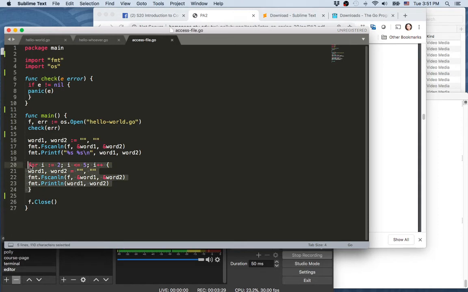Next, what I'm showing is simply a for loop, very simple, starting from i equal 2, and before i goes beyond 5, we do the same thing again and again, just like this block of code. When this is done, we close the file that we opened earlier. All right. So judging from the code, it should be printing from helloworld.go the first line, second line, all the way to line 5.